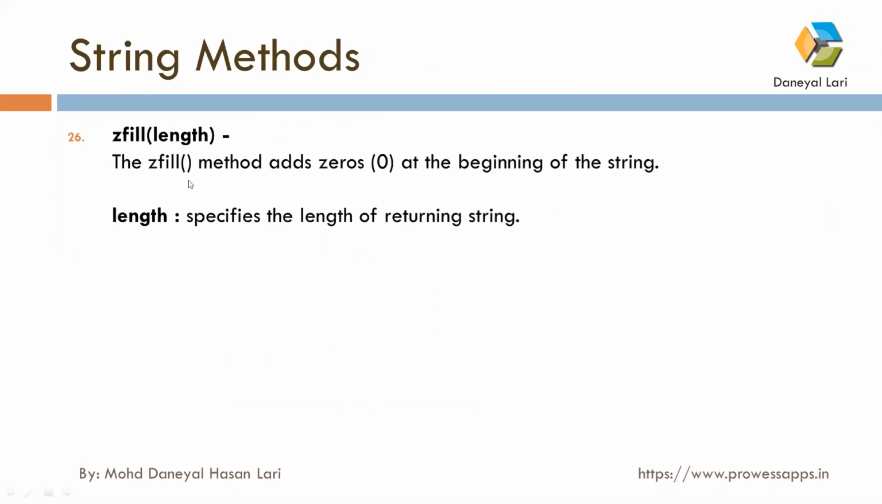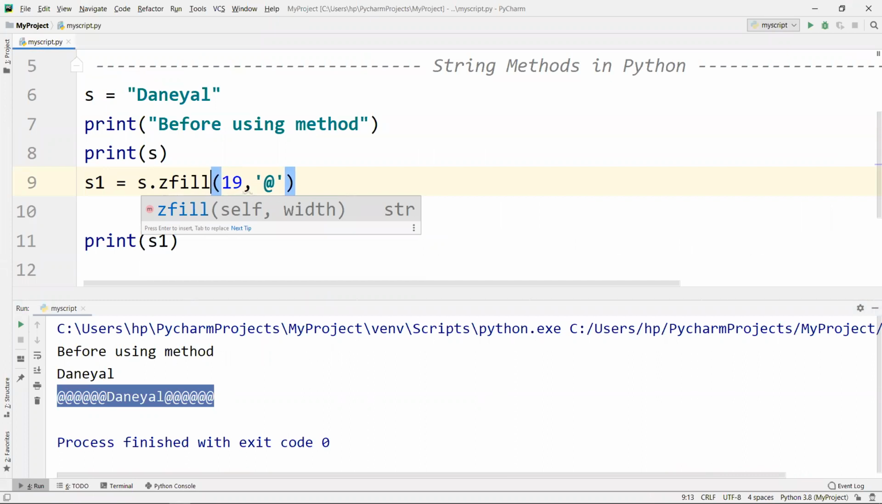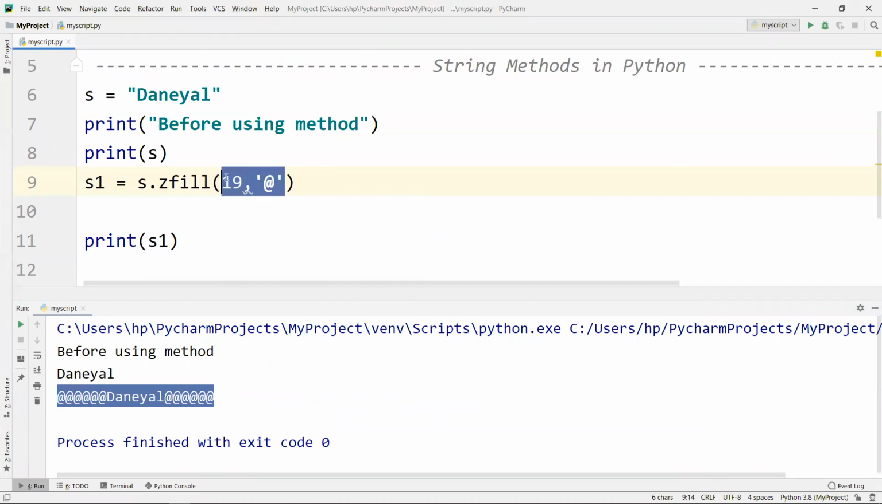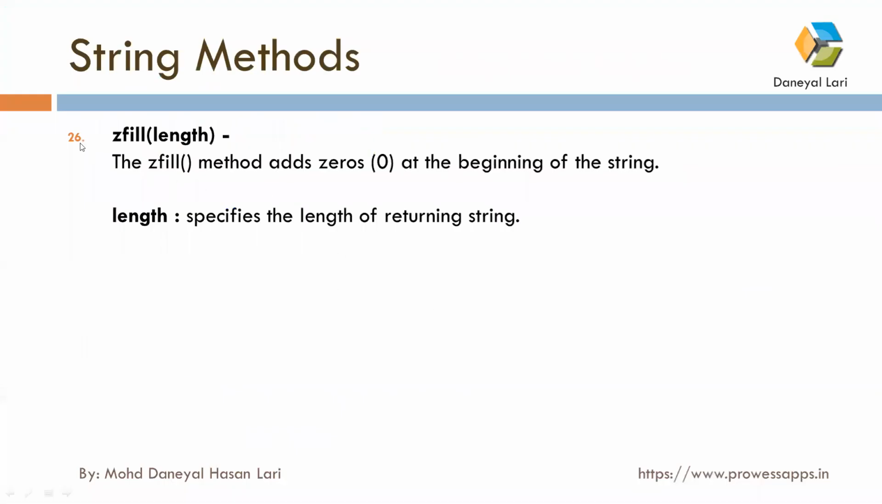Zfill is a short form of zero fill. So the zero fill method adds zeros at the beginning of the string, and you specify the length of the returned string. It is very simple. It is zfill, and if I say that the string should take 10 spaces, then you can see here that by default it will add 0 on the left side. So it will fill your string with 0 from the left side. This is called zero fill.